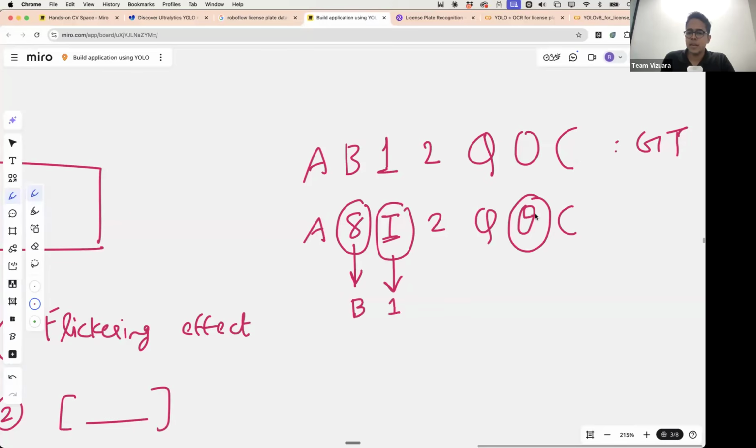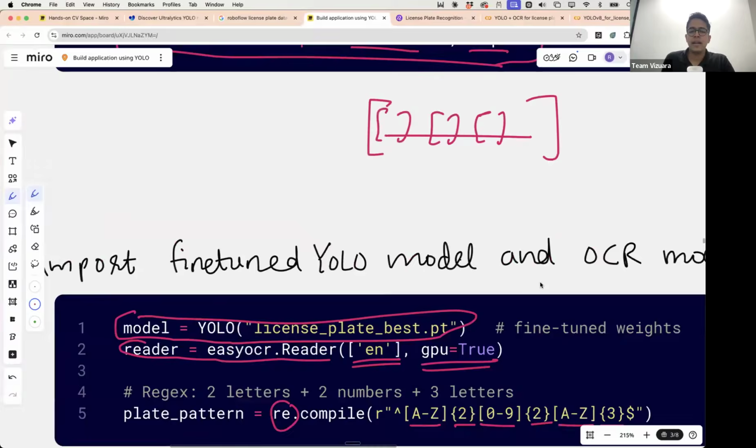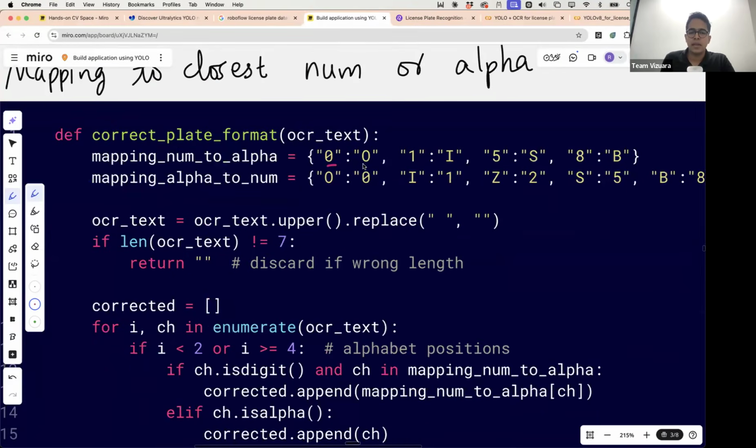Similarly, if you recognize a 0 in a place where you're supposed to recognize O, then you can convert this 0 into O. So what I have done is I have created a set of mappings, and here we can of course add more. If we recognize 0, it is mapped to O, 1 is mapped to I, 5 is mapped to S, and 8 is mapped to B. Only when the OCR recognizes a number instead of an alphabet.